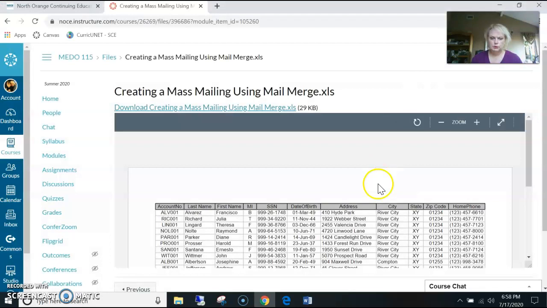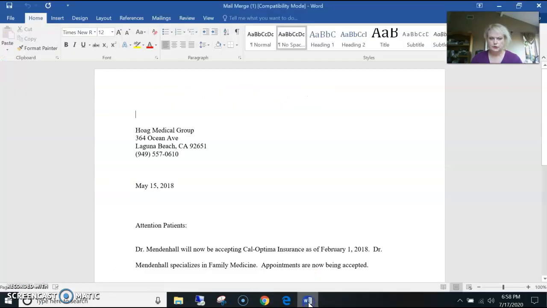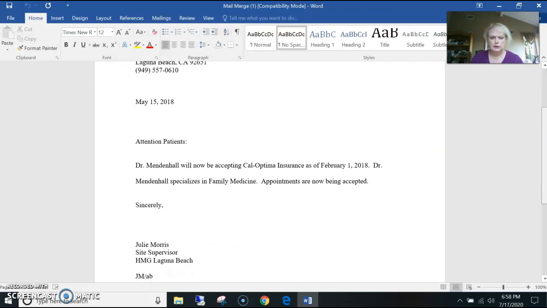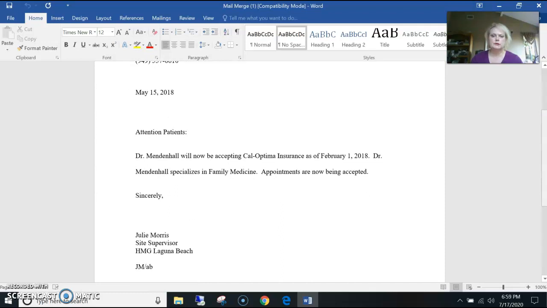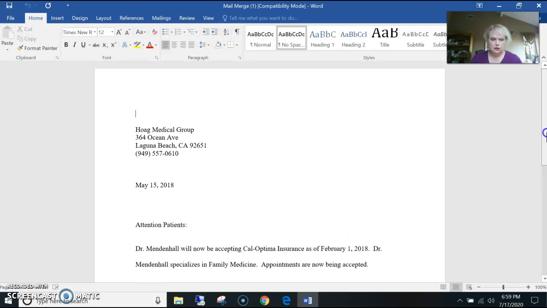Now we want to go back to our Microsoft Word, and here I have this letter, right? This letter is communicating to these patients that we now accept CalOptima, because those were our CalOptima patients on that Excel spreadsheet. I'm trying to communicate to them that they can start coming to the office for medical care. So this is the letter that I want to create a mail merge with.